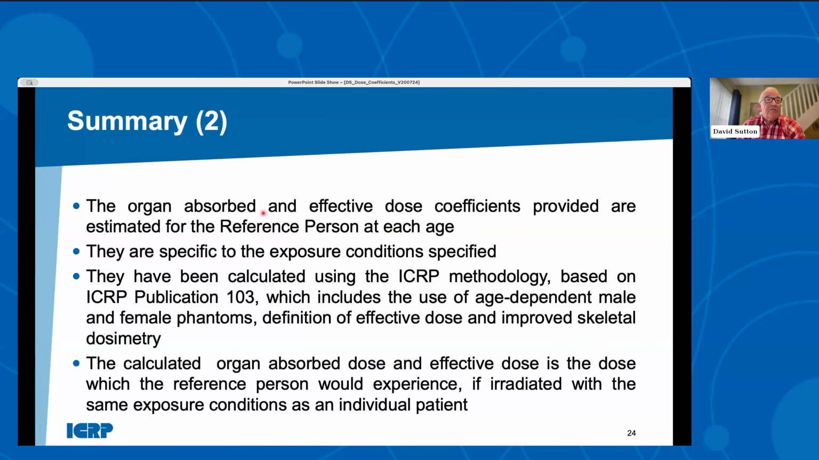The organ-absorbed doses and effective dose coefficients provided are estimated for a reference person at each age, so they are reference dose coefficients. They're specific to the exposure conditions specified. They've been calculated using the ICRP methodology. And it's important to remember that care needs to be used when using these dose coefficients, because it's the dose which the reference person would experience if irradiated with the same exposure conditions as an individual patient. And that's an important caveat to the whole endeavor.